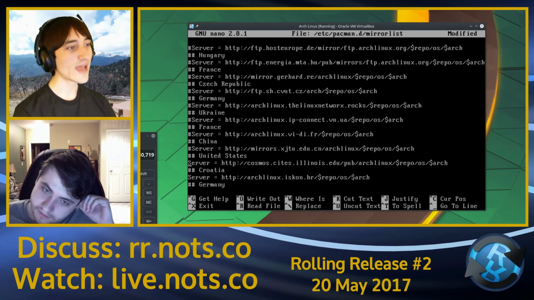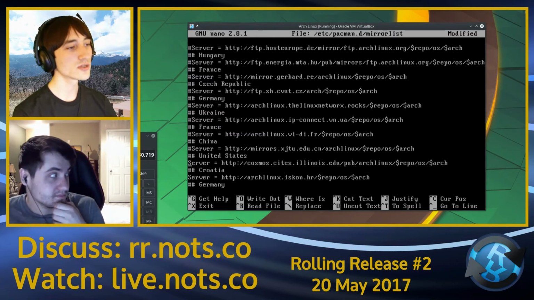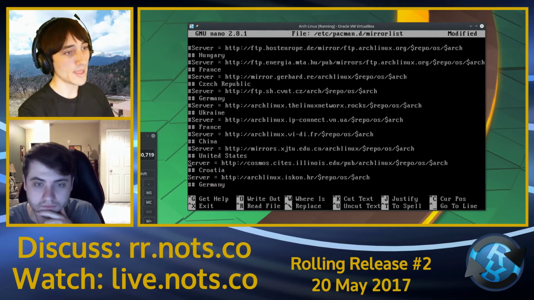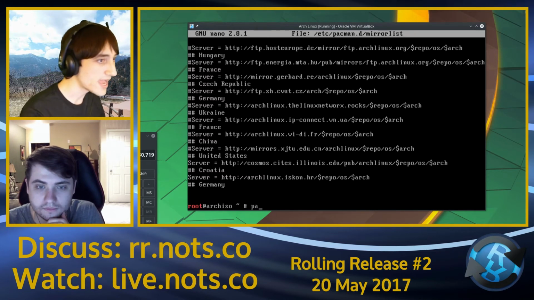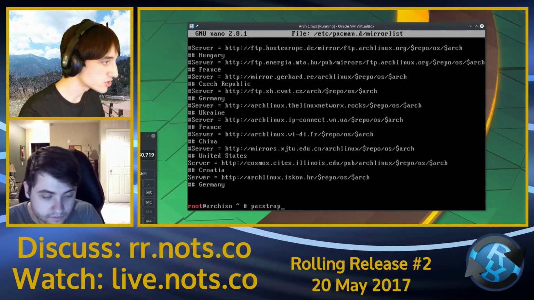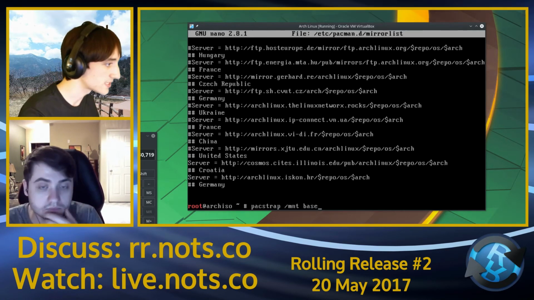So now we have commented out everything before United States. So this is the first one in the file, so it's going to use this server. In Illinois, too, so it's pretty close to us. So I'll go ahead and save that. So I'll go ahead and pacstrap this. On Arch, you have to run a command called pacstrap /mnt. We're installing the base system to /mnt.